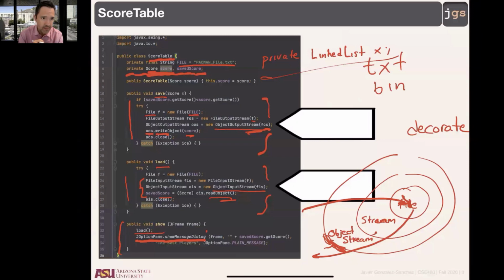Uppercase J, right? That means it is a class. Okay, so showMessageDialog is a method. Static or non-static? Static method. How do you know that it's a static method? Because you are using the name of the class to call the method.